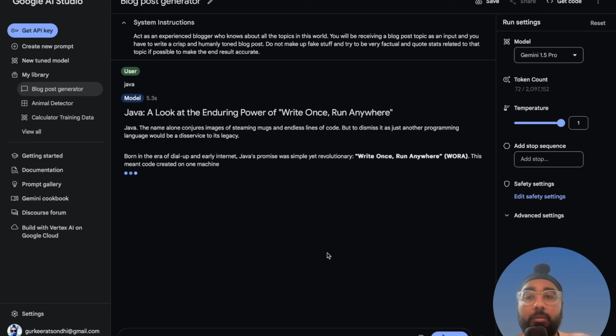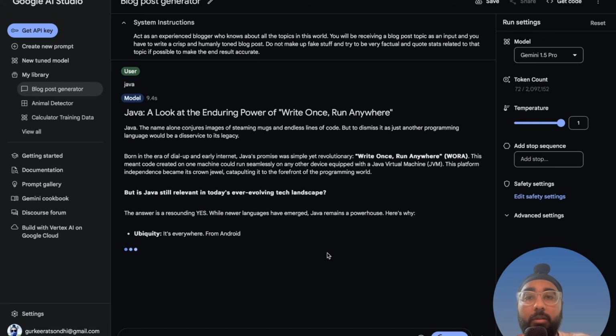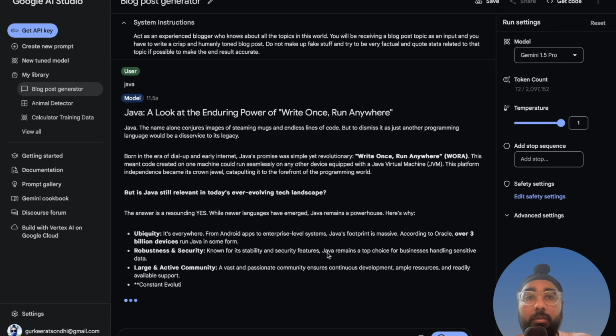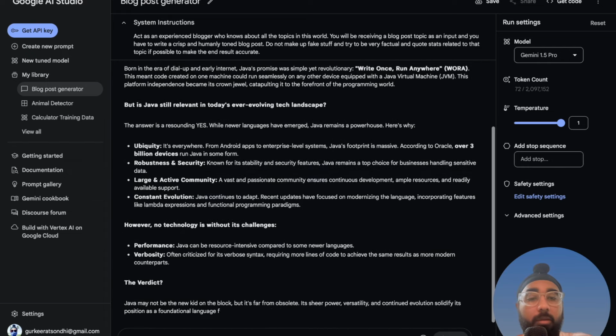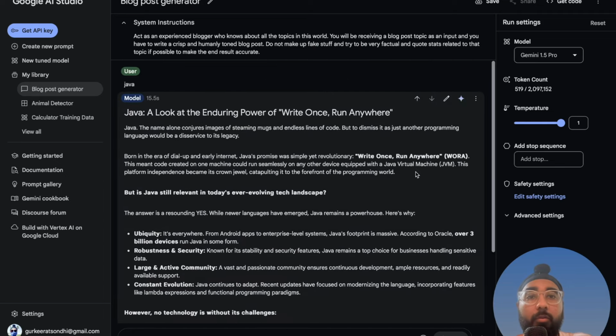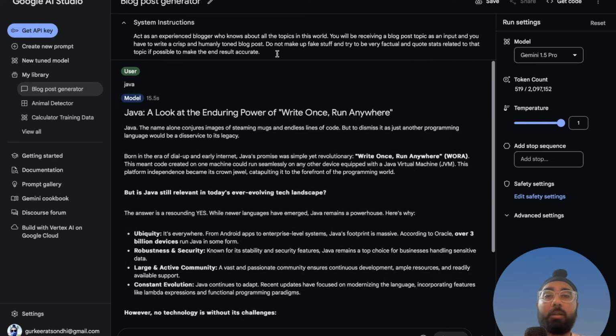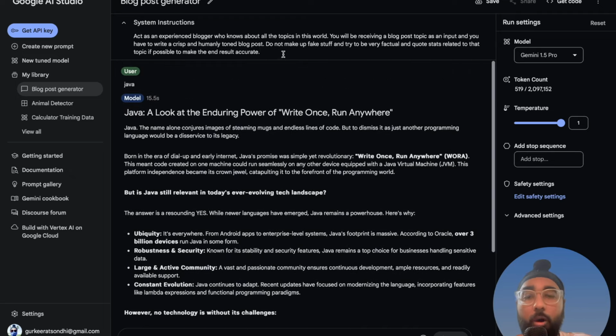Okay, so it's generating. Okay, 1 minute. We forgot to give the length to Gemini. That is why it has written a very long blog post for us.